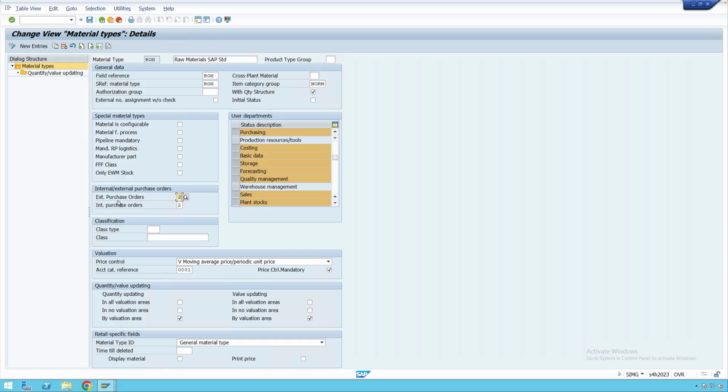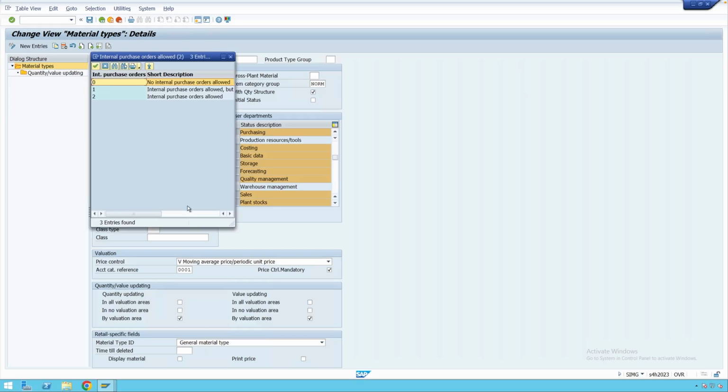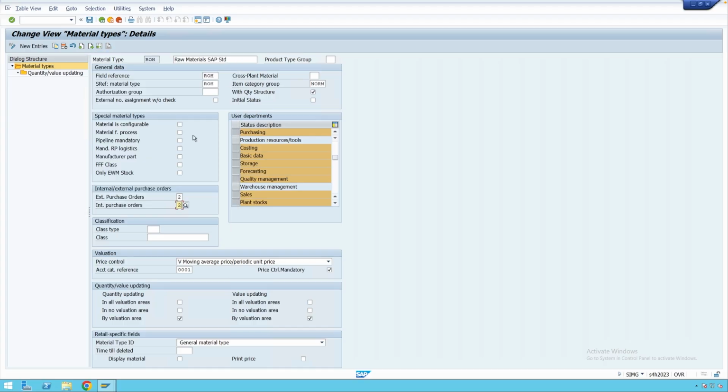Now, if you go to this internal purchase order, you can see internal purchase orders are also allowed. So for material type ROH, you can also create a production order and a purchase order. Okay, so this is how this particular setting has been done. We'll create a custom material type and see how this particular setting affects your creation of purchase order.